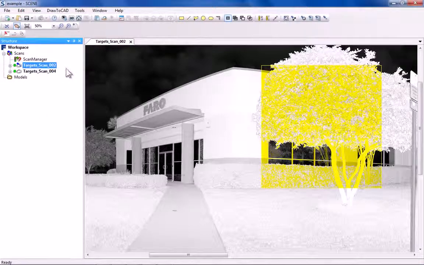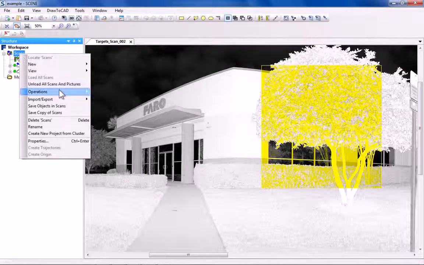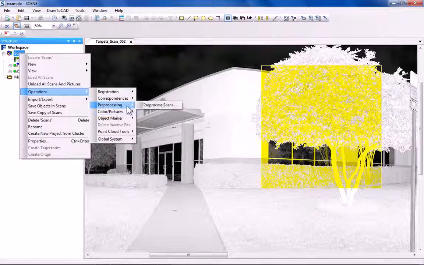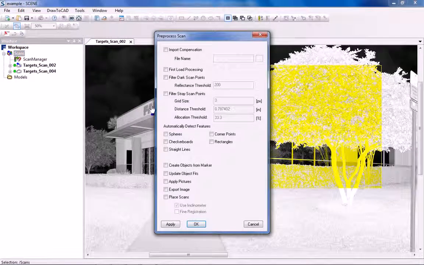Now, the other places you can access these is by right-clicking on either the scan or the scan folder and going to Operations, Pre-Processing, Pre-Process Scans. Here you can run either a dark point filter or a stray filter. It's got the same fields we've seen before, but this just allows you to run it on a whole cluster or on a whole scan at once. And just hit OK to run it.